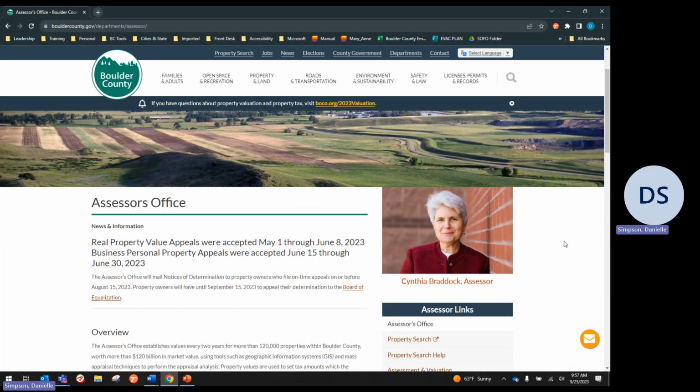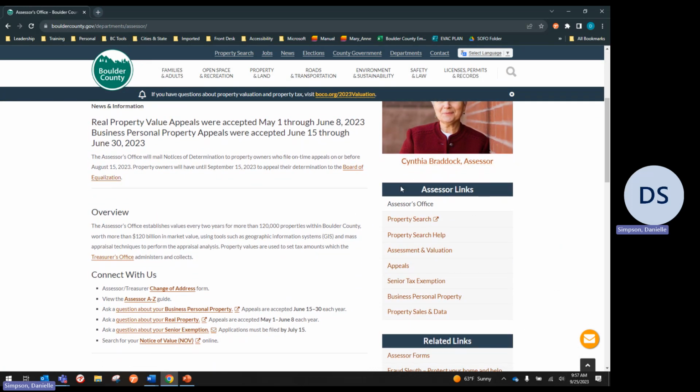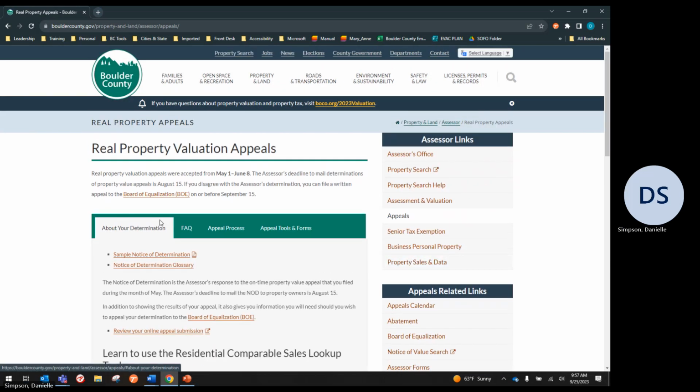If you scroll down just a little bit, there are a set of assessor's links over on the right-hand side, right underneath the photo of the assessor. Go ahead and click on the appeals link. And now you should be in the real property appeals section of our website.